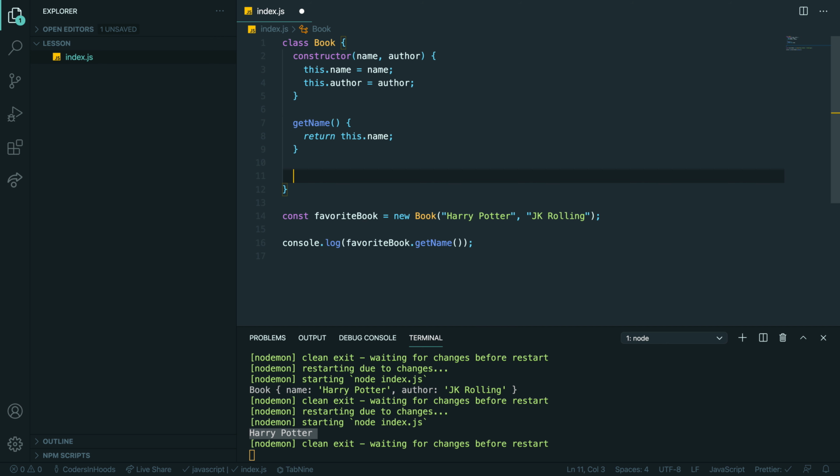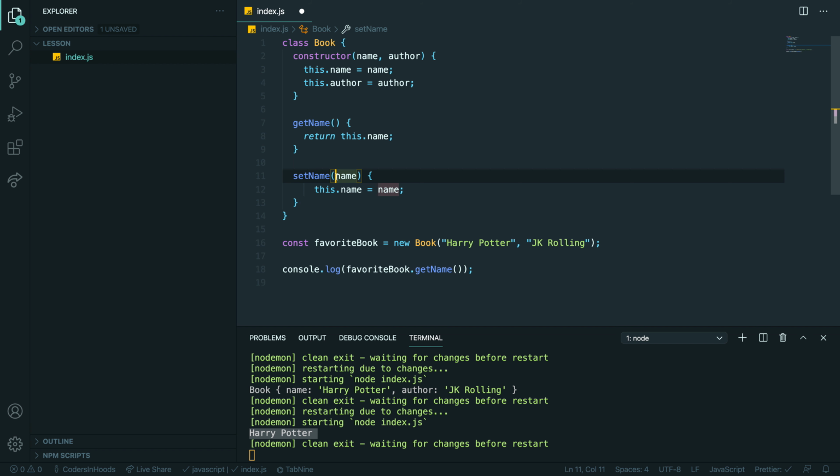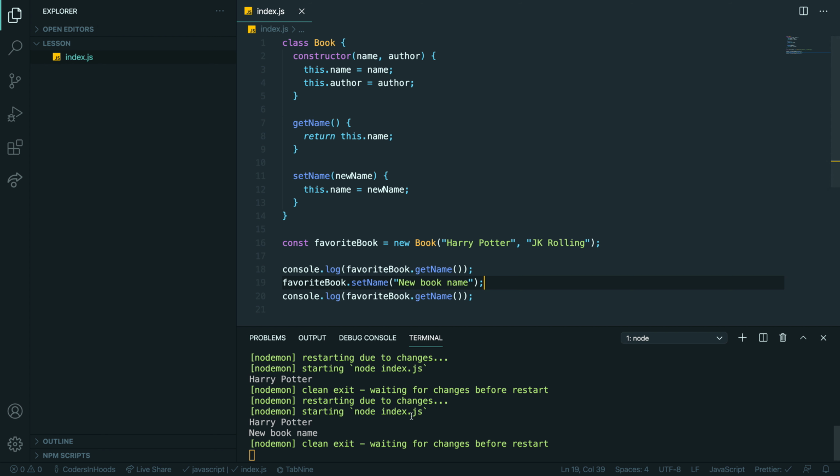Or maybe you can do setName and pass a new name, and this.name will be the new name, right? So that will be a way to set the new name. So what you can do here is just favoriteBook.setName and the new book name. Save. So now we just redefined it, right?